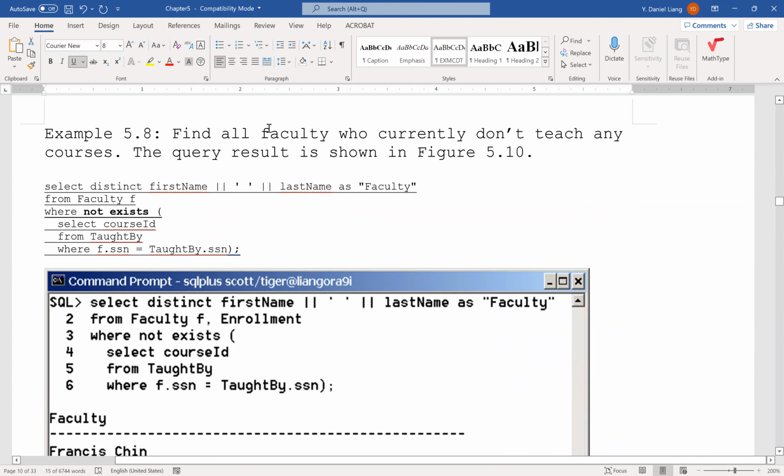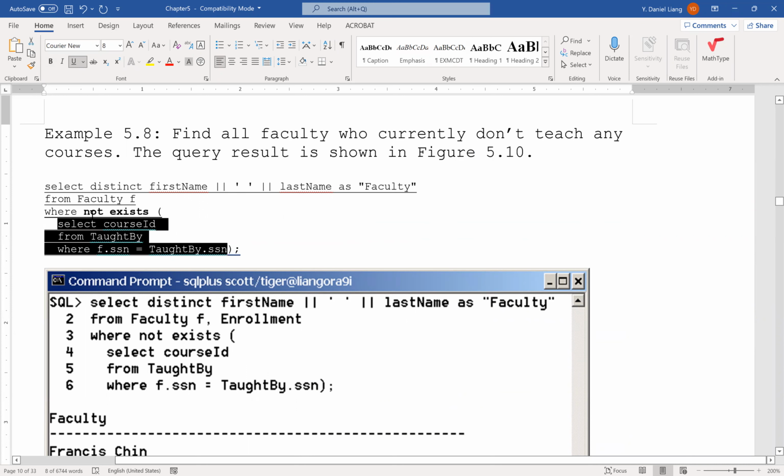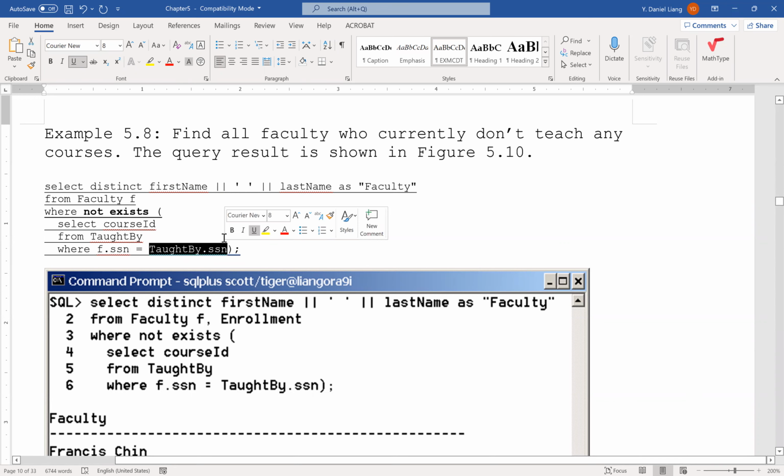So another example, find all faculty who currently don't teach any course. So here, this is the query you can write. Find this faculty and not exists any of the class here. The course is taught. So this is taught by, it's not there. So this is the other faculty from the faculty table. They don't teach any class. So please note that we're using this F here because we need to reference it. This is the faculty Social Security number equals this taught by Social Security number.